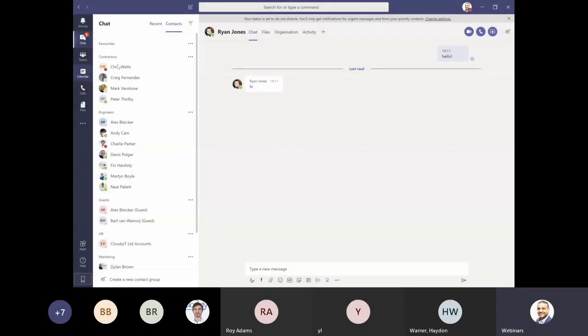I can create contact groups, I can create contacts, and I can talk to them very quickly. And this is quite useful because I might not want to send them an email, but I might just have a very quick question. And an email is a bit overkill, whereas a quick message isn't.